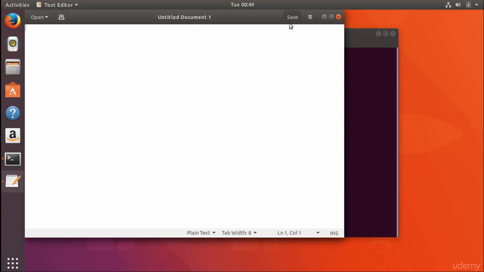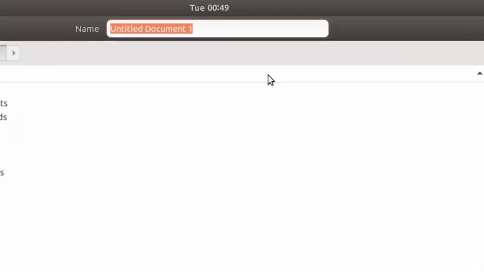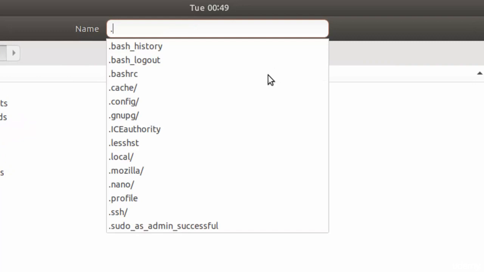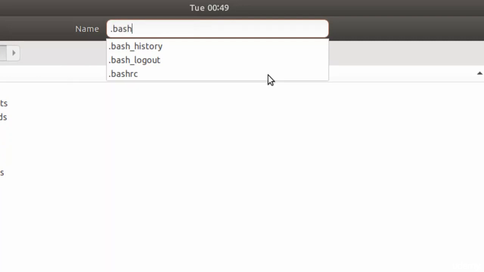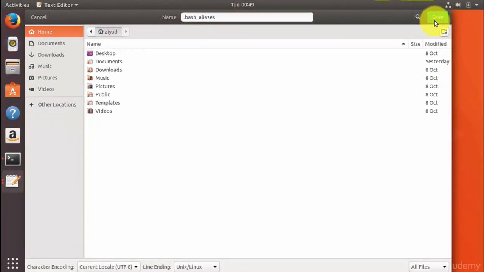Now there's a button at the top where you can click that says save. So I'm going to click save, and in my home folder I'm going to type a file name that needs to be spelled exactly the way that I'm going to tell you. First of all you type a period or full stop. Then you type bash, B-A-S-H, all in lowercase, then an underscore, then aliases, A-L-I-A-S-E-S. So that's bash underscore aliases with a period or full stop at the beginning, everything in lowercase, and then go ahead and hit save.